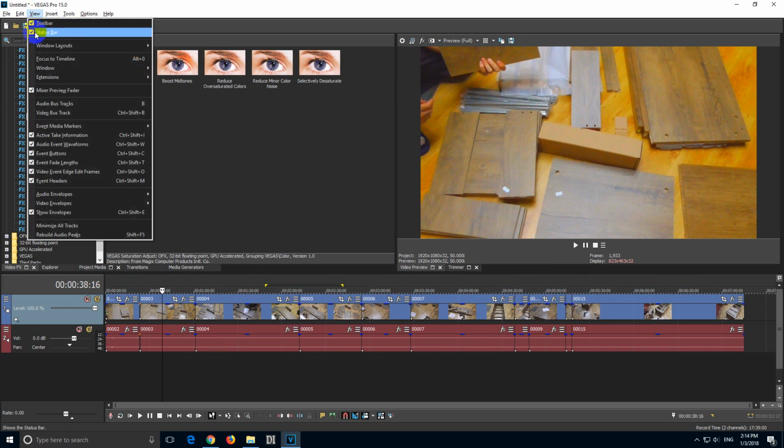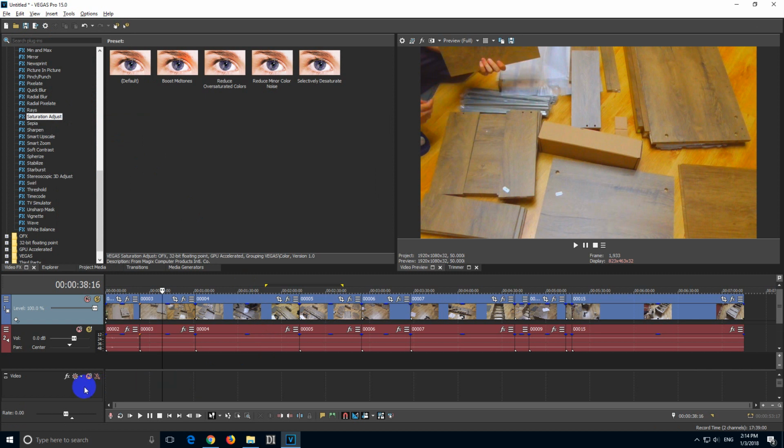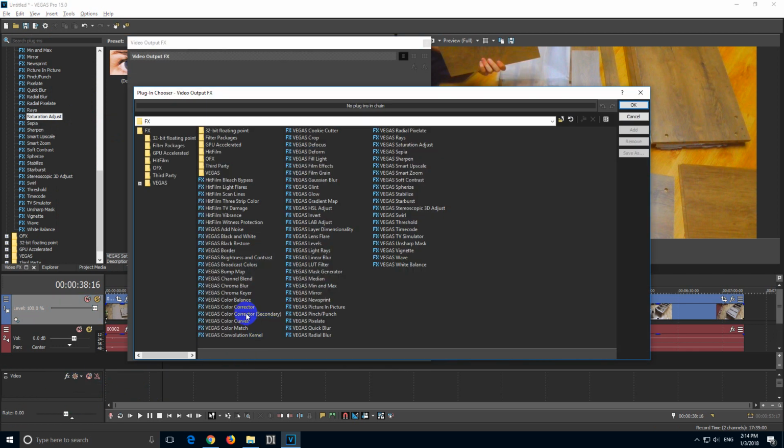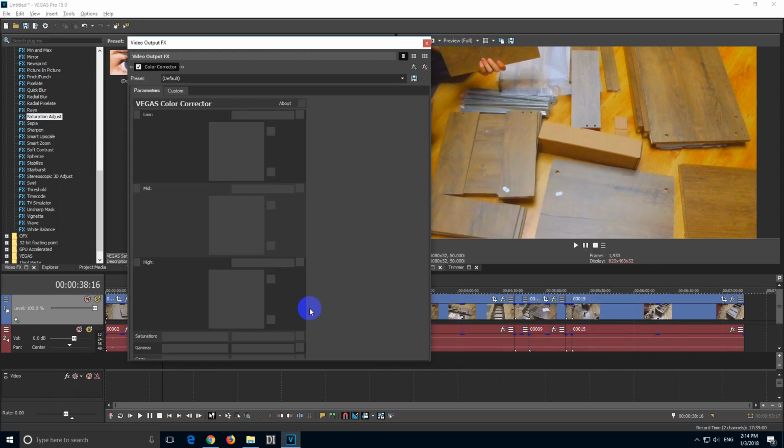Okay, and let's do another thing. Let's go to view, video bus track. Okay, that opened up this one. Ctrl Shift B is the hotkey for the bus track. Okay, and from here FX also, FX, and let's say color corrector once again, and okay.